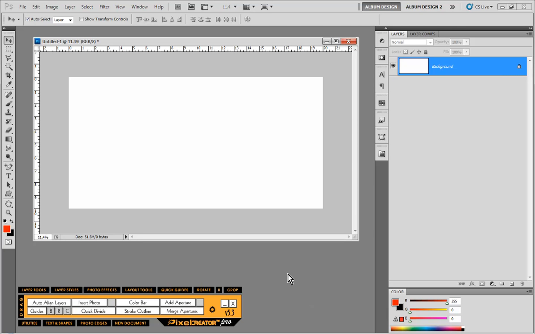Now, of course, the whole reason that we get an album design software for Photoshop is to make the design process a lot easier than using the tools that exist in Photoshop. And the Insert Photo tool is the tool in Pixel Creator Pro. It's where it all began, a function that will allow you to easily create great looking layouts and add your images to them very, very quickly and easily.